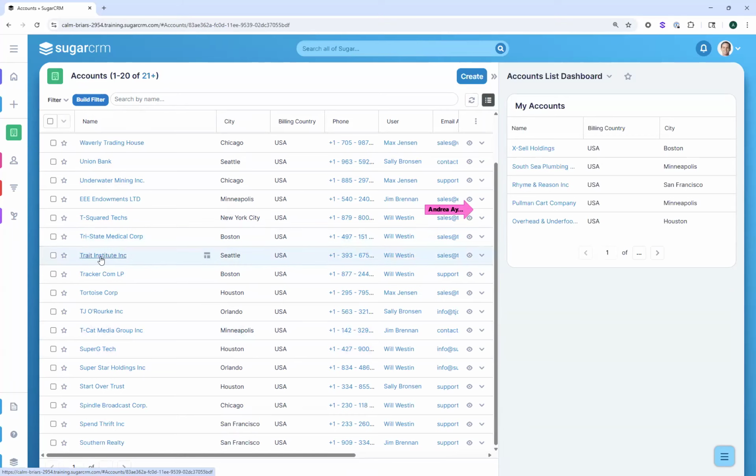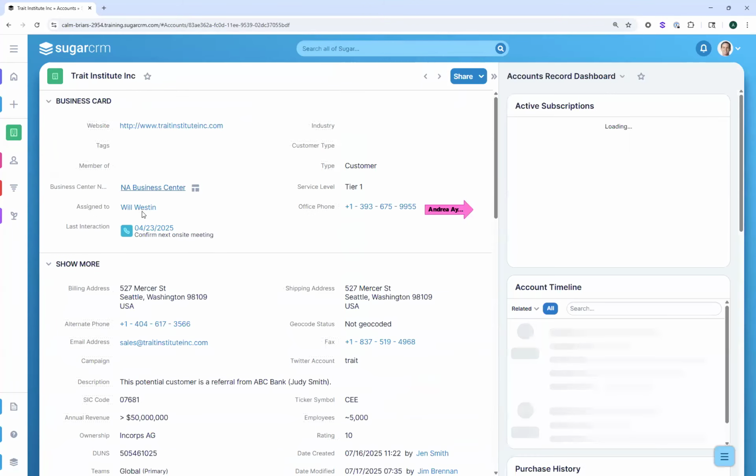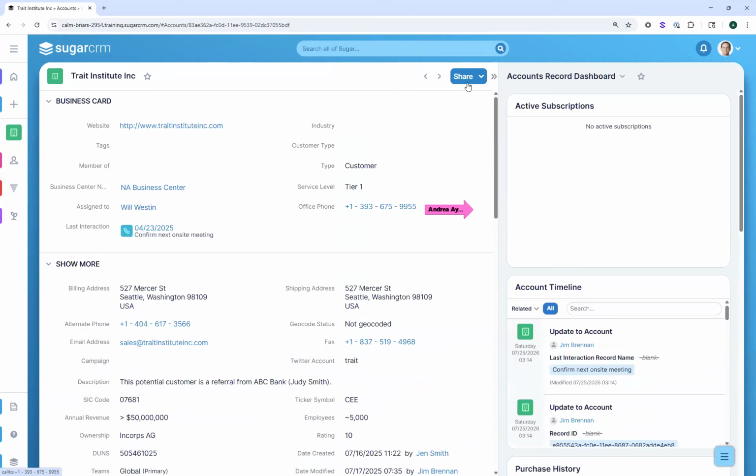There will be records in this list that he just doesn't have access to because it's not his record. If he pulls up a record that he does not own, so this is a record owned by Will, notice there's no edit up here. He cannot edit this record because he does not own it.